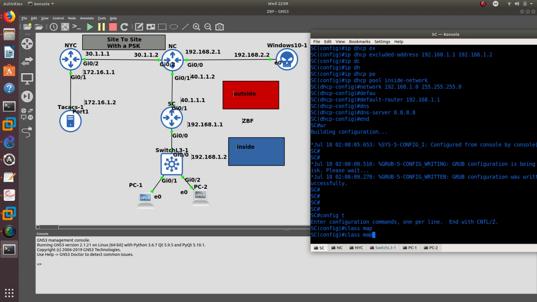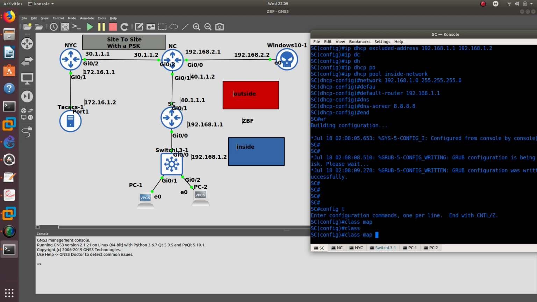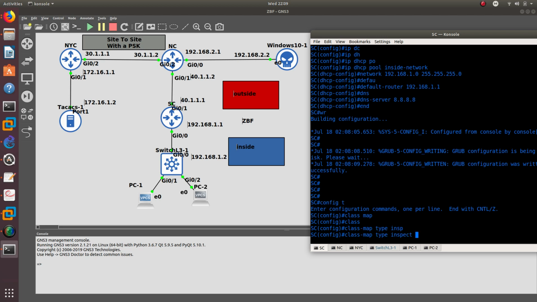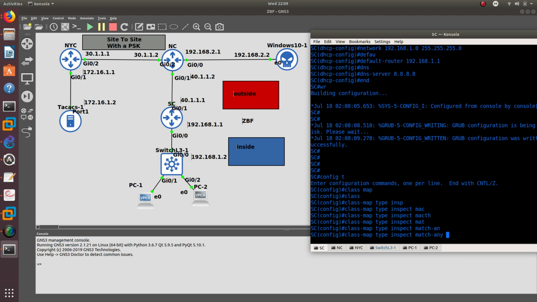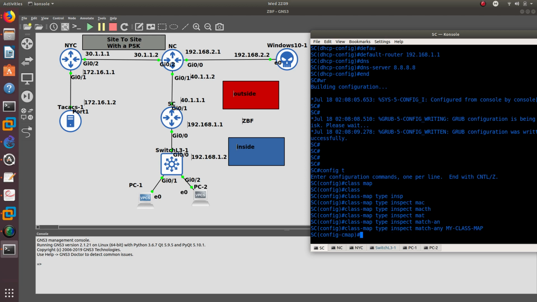Class map, type inspect, and we're going to do a match any. I don't know how to spell match. Here we go, match any, and we're going to call this MY-CLASS-MAP in capital letters. That's good.